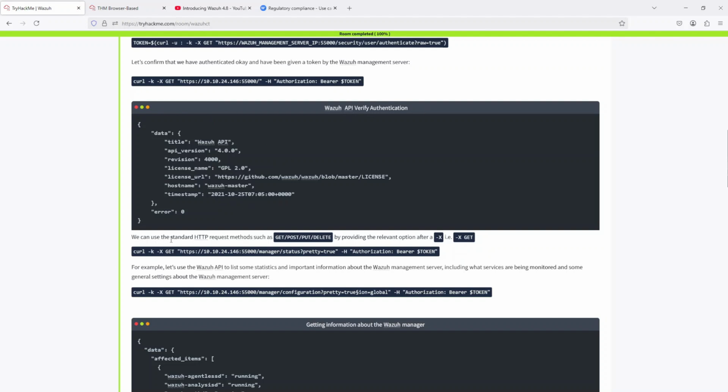We can use the standard HTTP request methods such as GET, POST, PUT, and DELETE by providing the relevant option after a -X, i.e. -X GET. So we'll run this command for the API endpoint /manager/status?pretty=true.